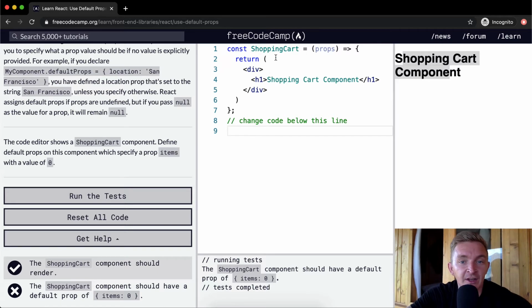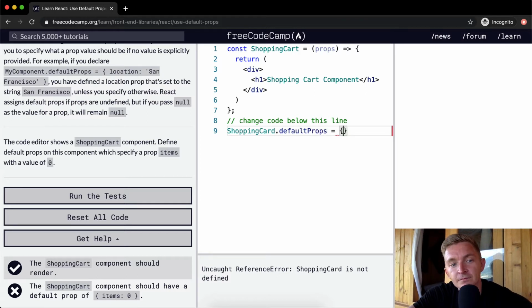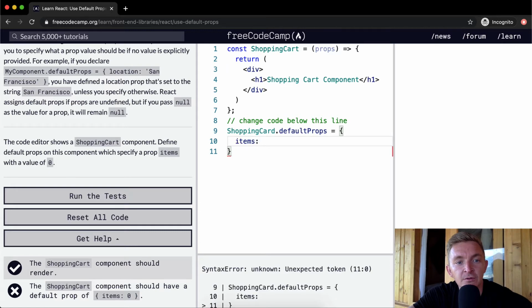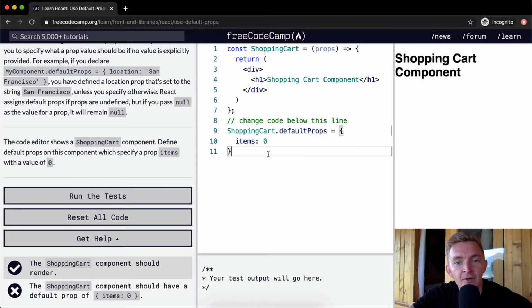So basically what we want to do is take this component, the shopping cart, and set the default props. And within the default props, we are going to add items, and we're going to set items to be equal to 0. Shopping cart is not defined. Shopping cart. Okay. And the component should have a default prop of items at 0.